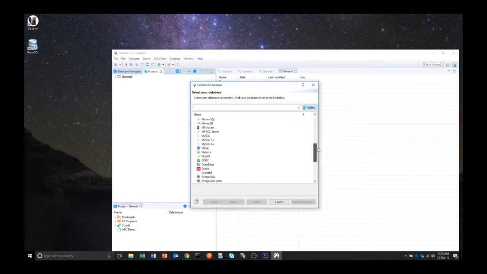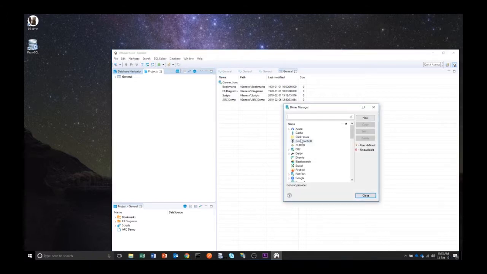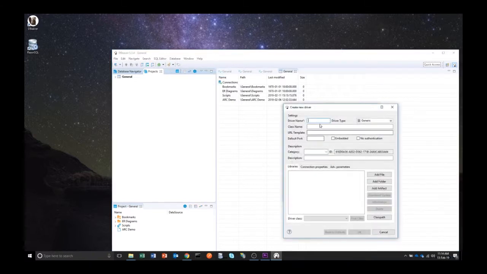There is a very extensive list of options here, but none of them are the autonomous REST connector. So we need to build a driver to connect to our ARC. Then we go to Driver Manager, hit New, and give it a name, ARC, fairly straightforward really.